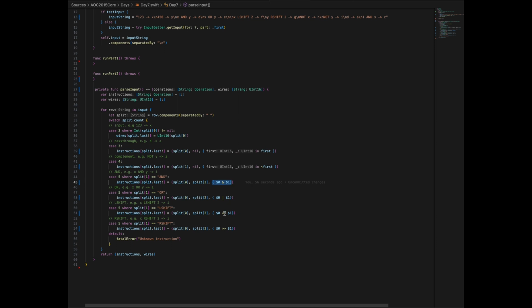The same goes for bitwise OR, left shift, right shift. There are some special cases. For example, the NOT only has one input, so we only use Y as an input and no other input. And what we then do is a bitwise NOT on Y. Same happens with the pass-through. And then basically we can build those operations.